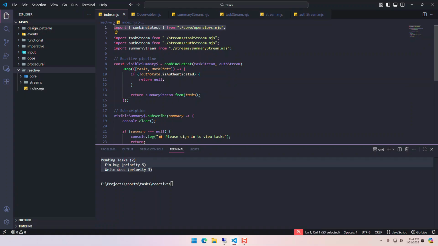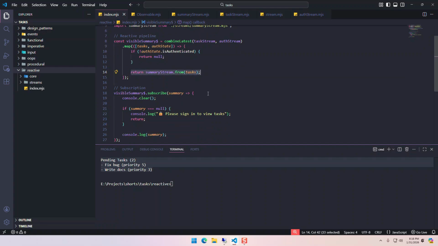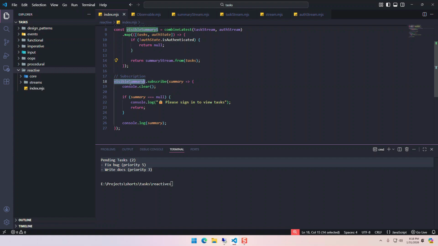First of all, we have a few core operators. We have all three of our streams. We combine the task and auth stream to get both of their stats at once. We check if we are signed in. Next, if we are not signed in, we are simply going to return null. Otherwise, we are going to return our task. Finally, we subscribe to our stream. If we are signed in, we are going to view our summary, and if we are not, we would be able to view a notification to sign in.